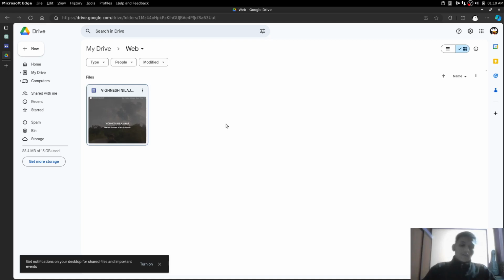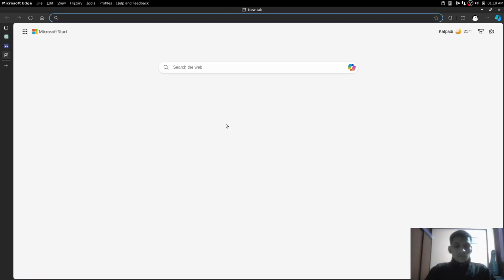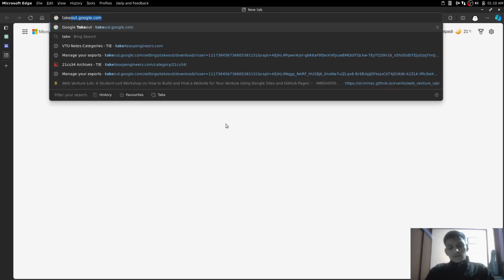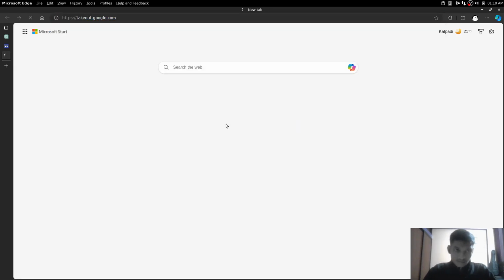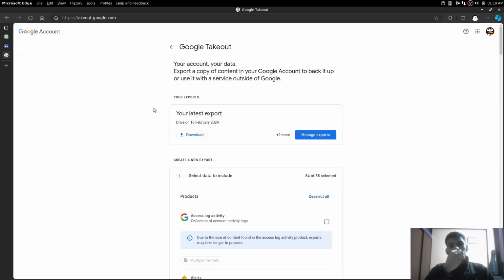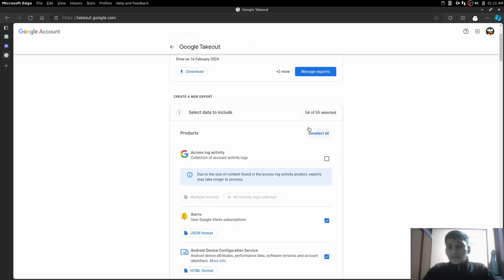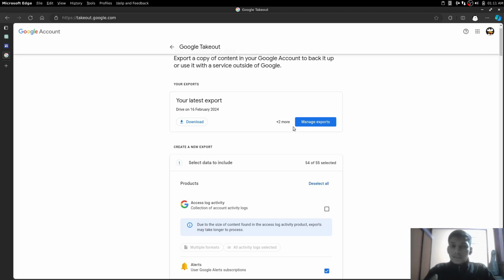But okay. So now Google, being a tech giant, has a service called Takeout. Takeout.google.com. That's the site's name. So what Google allows us to do is basically any sort of data that we provide to Google can be extracted. So we know what data is being taken. As I said, your account, your data. So we can just export whatever data there is. So we will be exporting the site we have created.